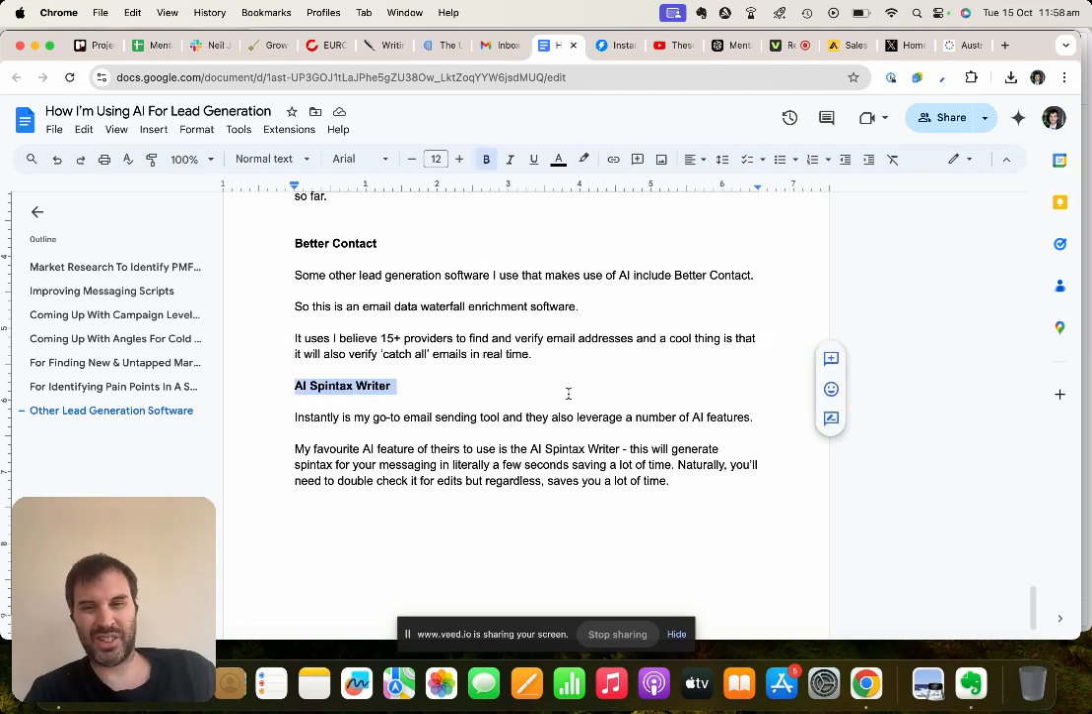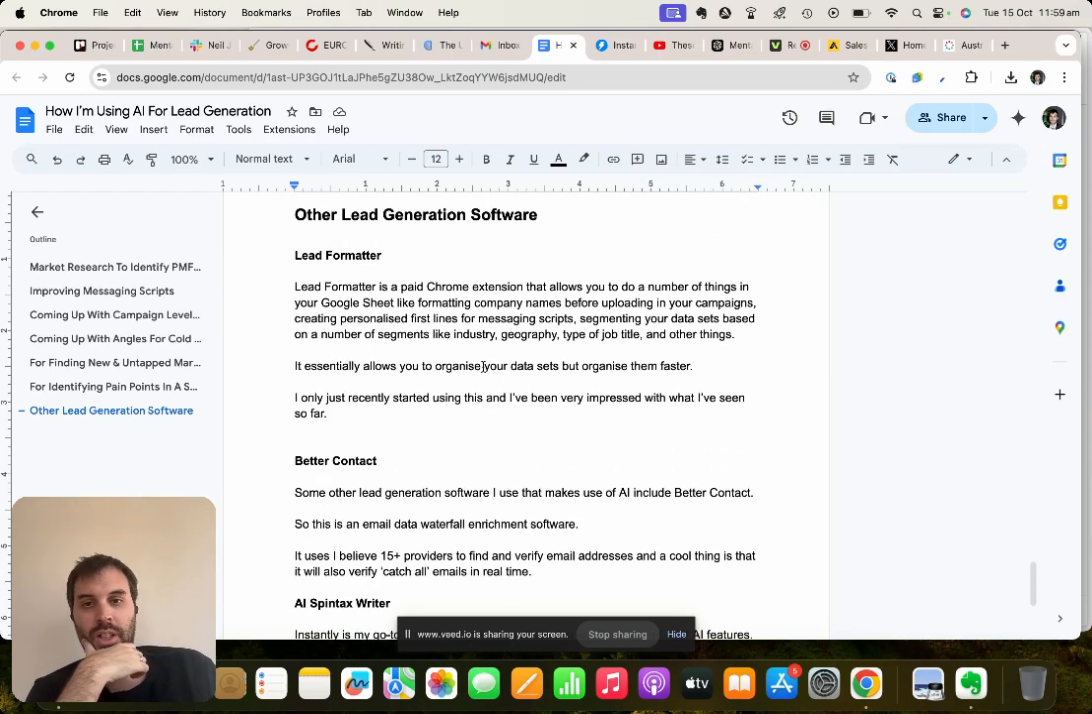AI spintax writer. This is basically a part of Instantly, so they actually also have a spam checker that's AI based as well. Instantly is a tool I use for cold email campaigns. Super useful. So this spintax writer is really good. Spintax just means randomizing snippets of text in an email, which for deliverability you pretty much got to be doing today. So I won't go through that. You can just check out Instantly, just type Instantly AI in Google and you'll see it. So yeah, that's pretty much it.